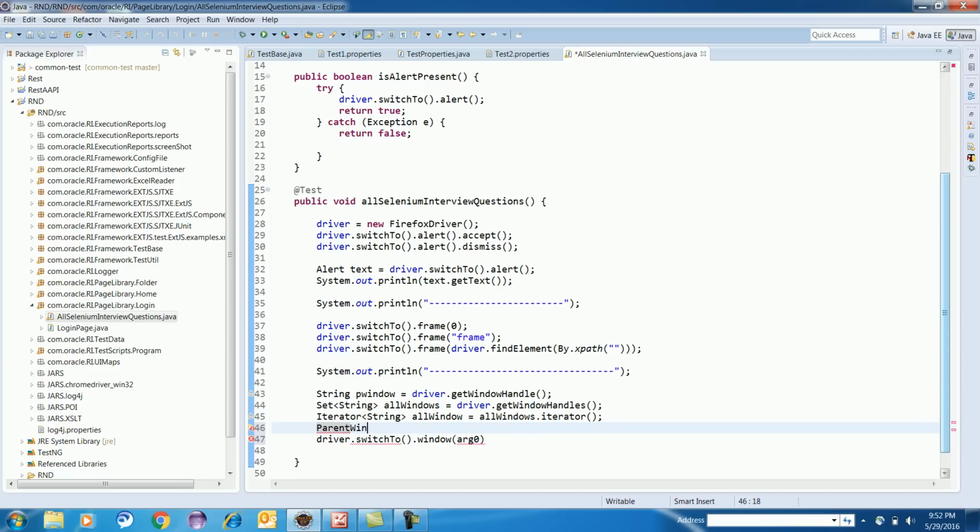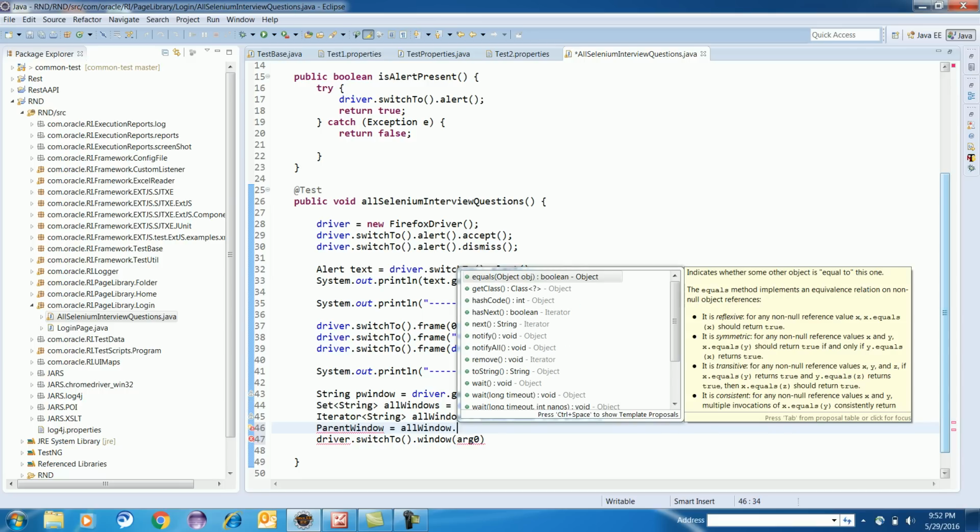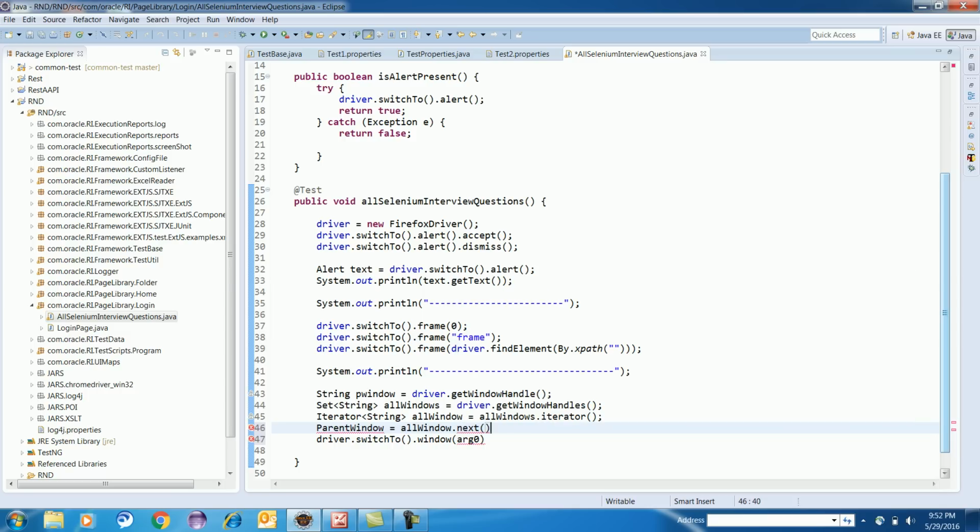Parent window is nothing but the first window dot next, right? So this is nothing but the first window. So you can switch like this: parent window, like this. Okay, this is the first window. And if you want to switch to the second window, similarly you can write.